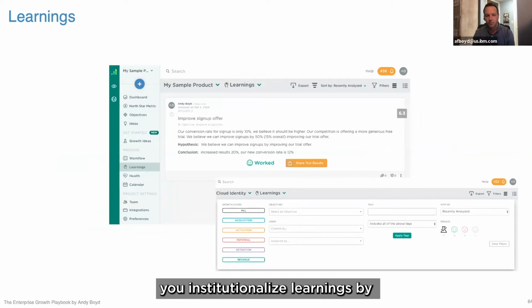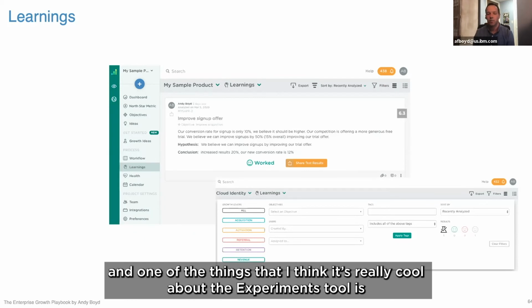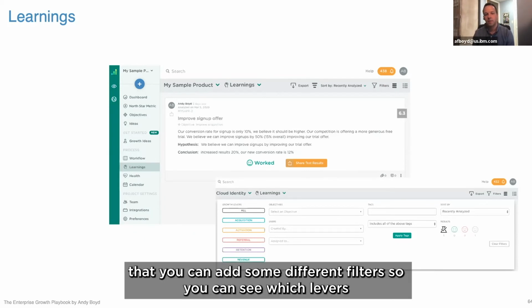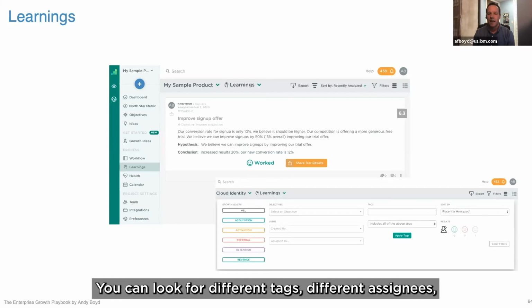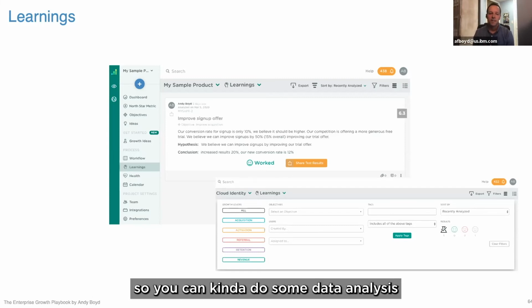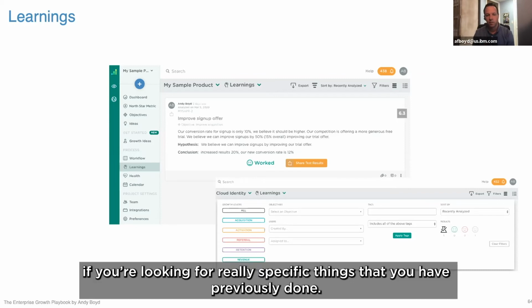moving them into the learning section. And then one of the things I think is really cool about the Experiments tool is you can add different filters so you can see which levers you're pulling against, like acquisition, retention, whatever. You can look for different tags, different assignees. So you can do some data analysis if you're looking for really specific things that you've previously done.